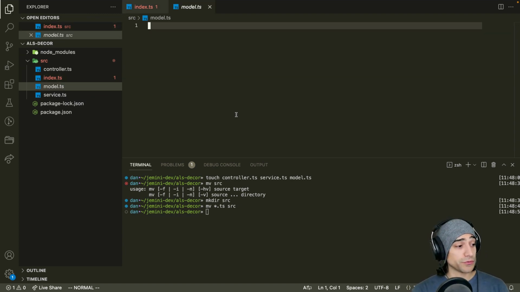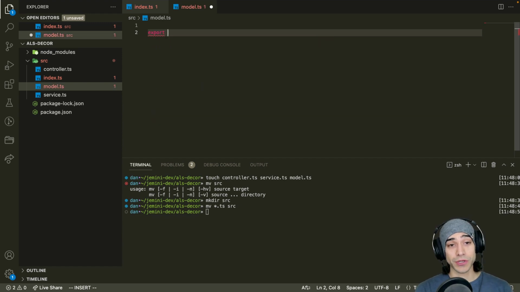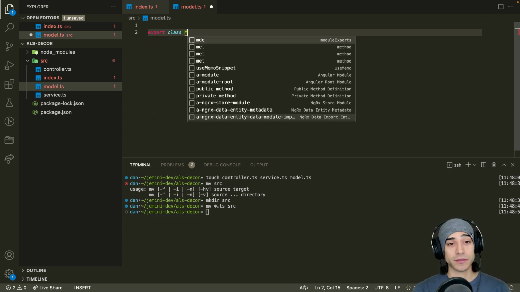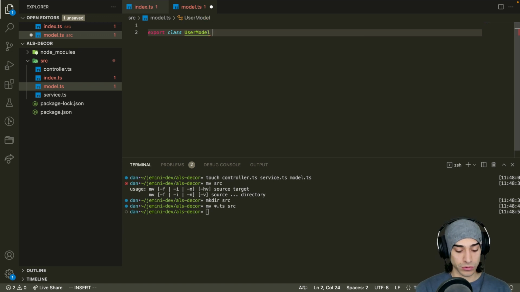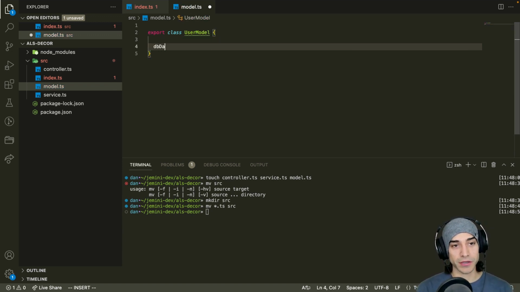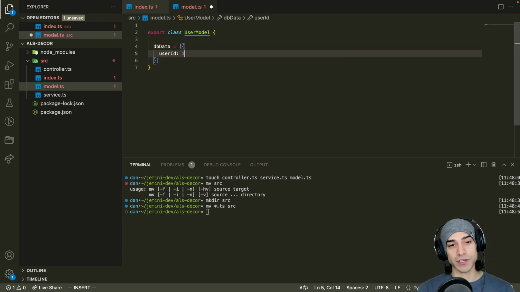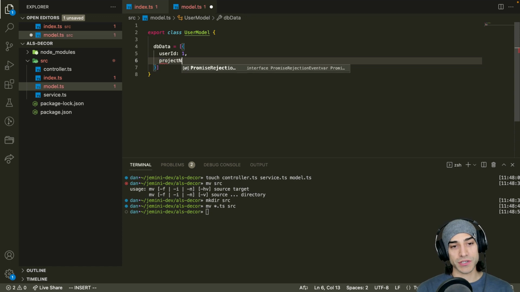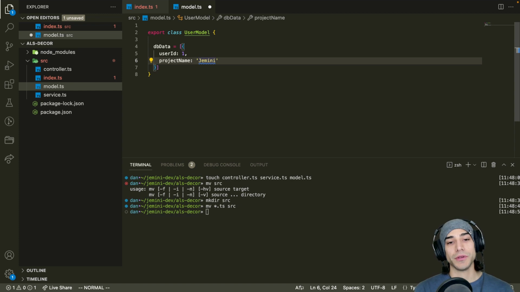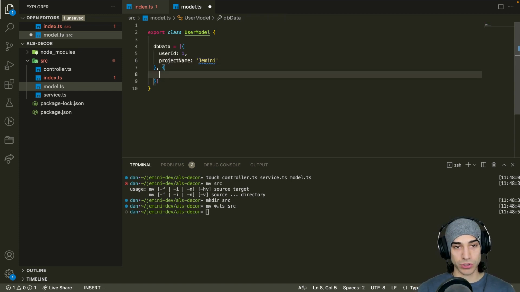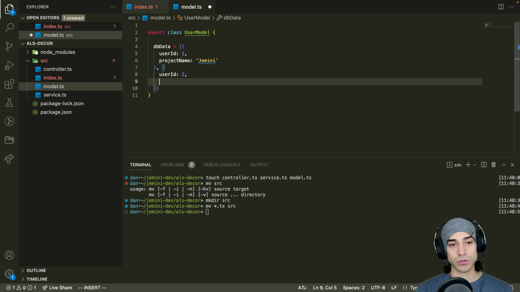All right, so in our model file here, we're just going to start real simple. Export a class, call this UserModel, and we'll set up some mock data, right? DB data equals, we'll put 2 users and 2 projects in here. So user ID 1, let's say your project name is Gemini. And we'll do another one, user ID 2, project name is definitely not Gemini.